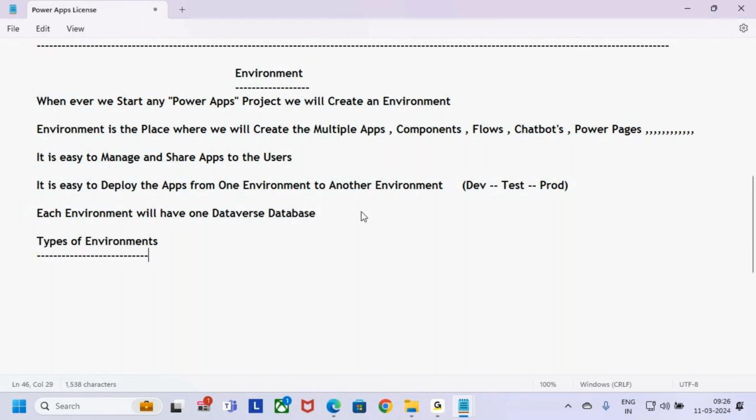The first one is the trial environment. The second one is the developer environment. And the third one is the production environment. And the fourth one is the sandbox environment. And the fifth one is the default environment, guys. These are the different types of environments available. Totally how many types of environments are there? Five types. First one is trial, developer, production environment, sandbox environment, and default environment.